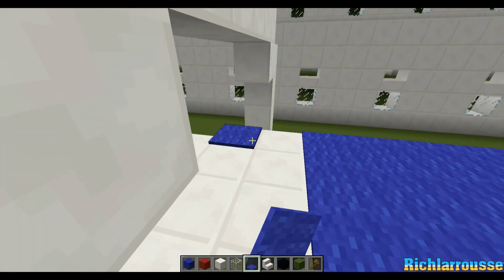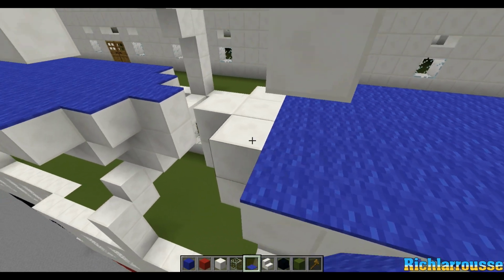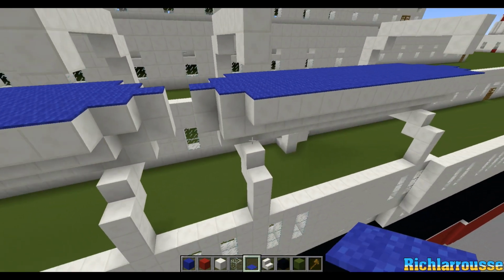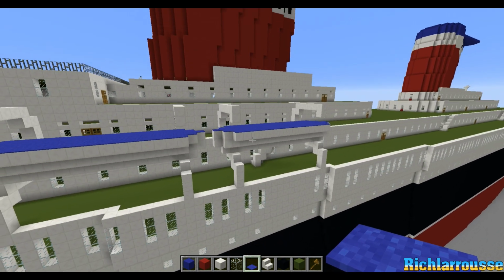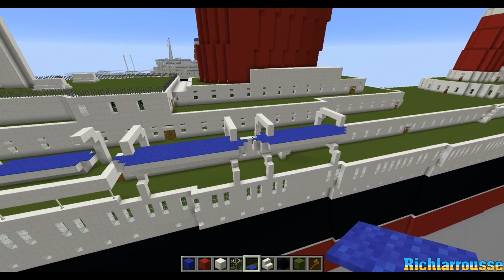As you can tell from my voice, I'm actually getting a bit frustrated with this build because the complex parts I left to last and I didn't realise how complex they were, i.e. the funnels.